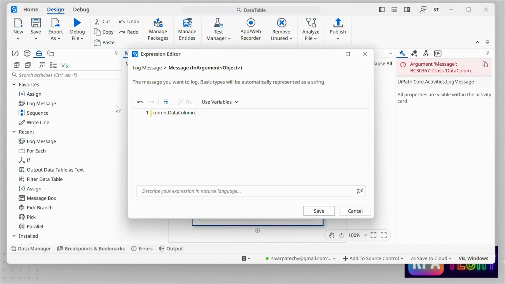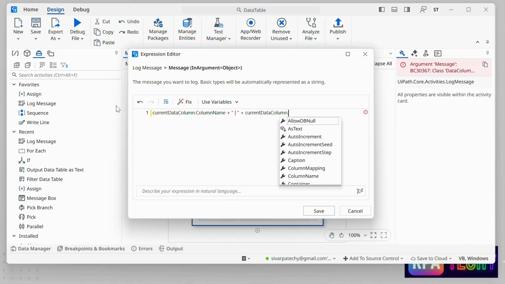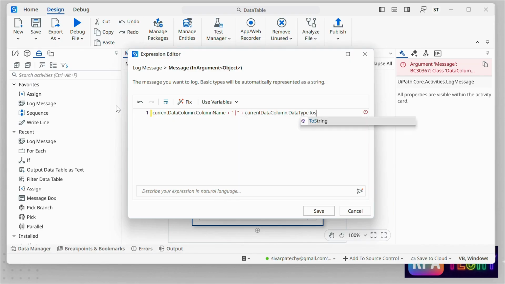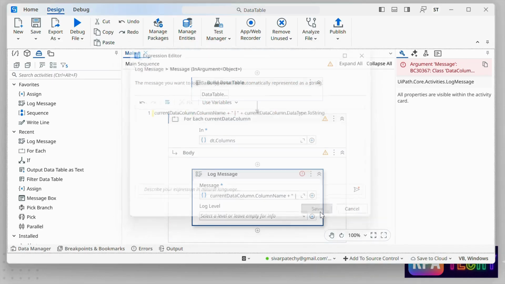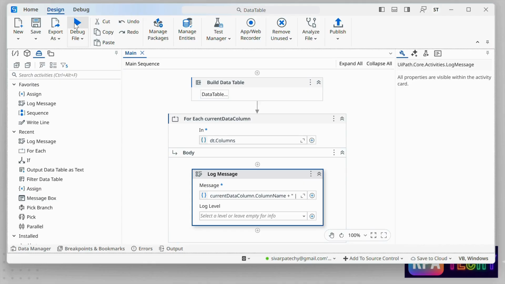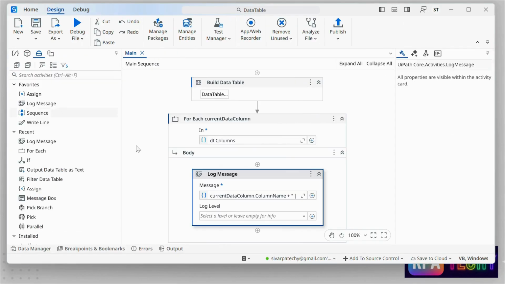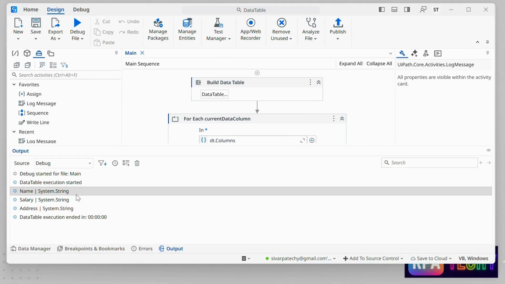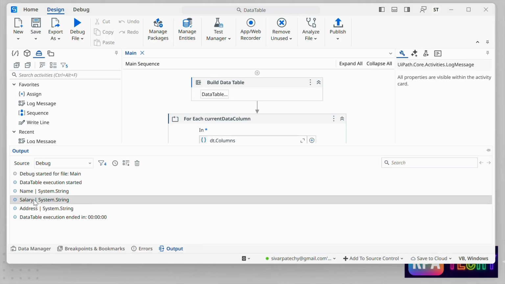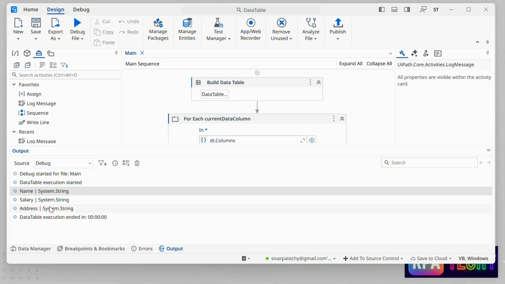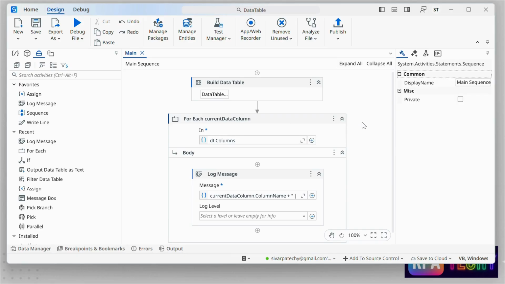Current data column dot column name, and current data column dot data type dot toString, right? So in the output we can see the column name and its data type, right? This way we can iterate the data table using the for each activity.